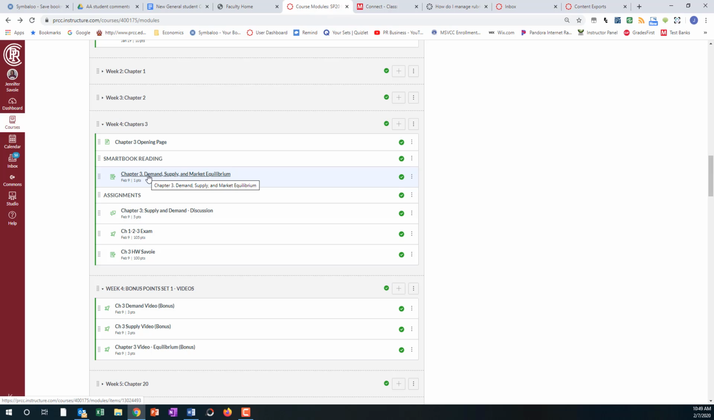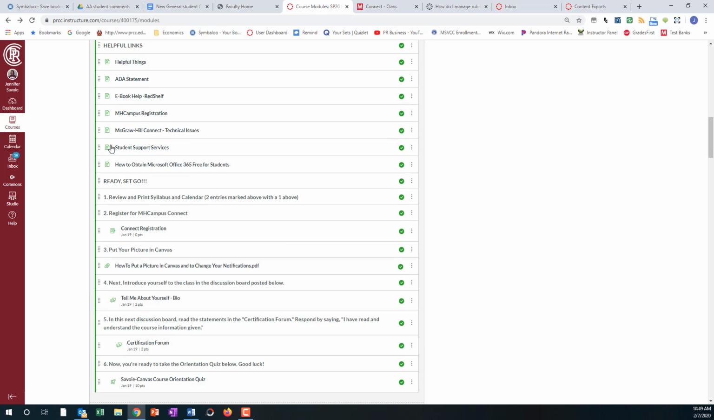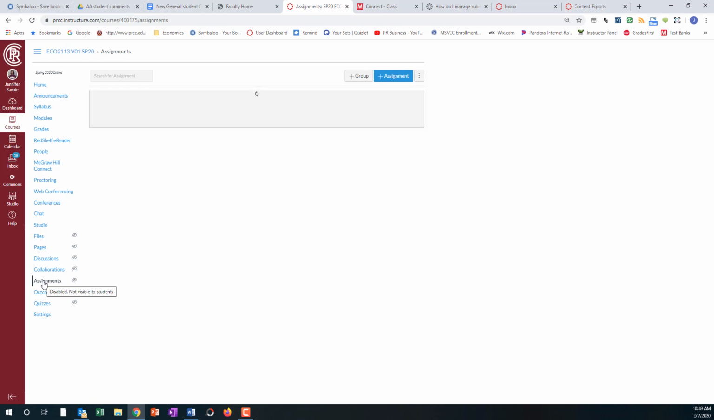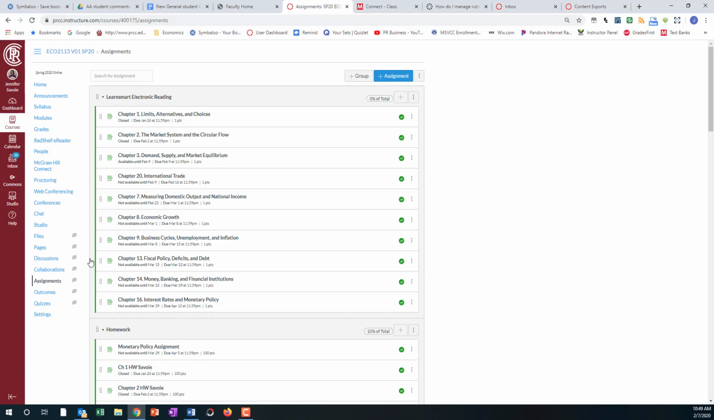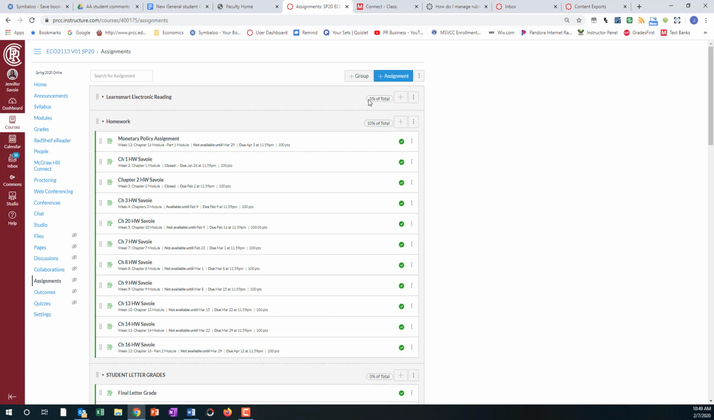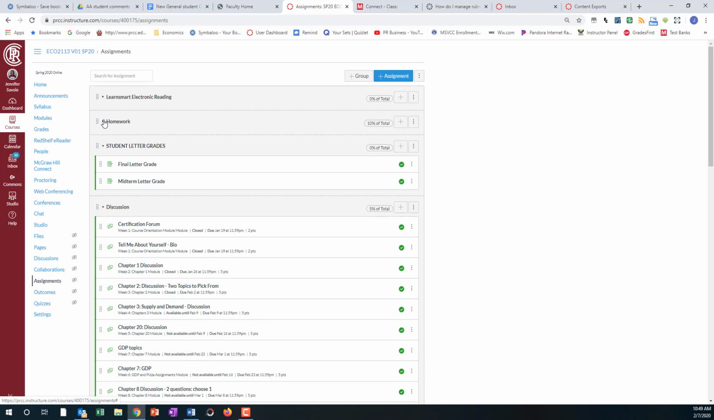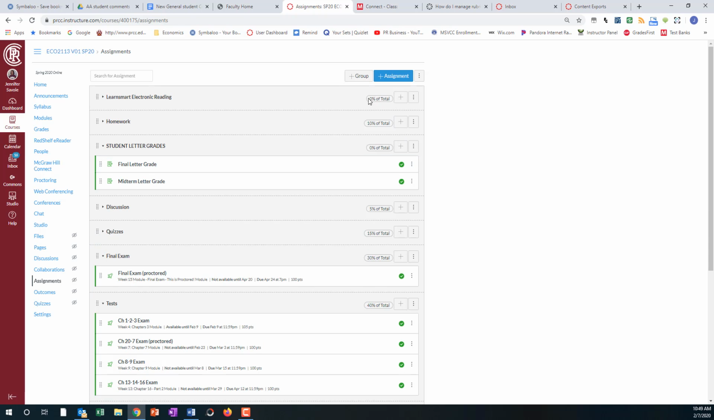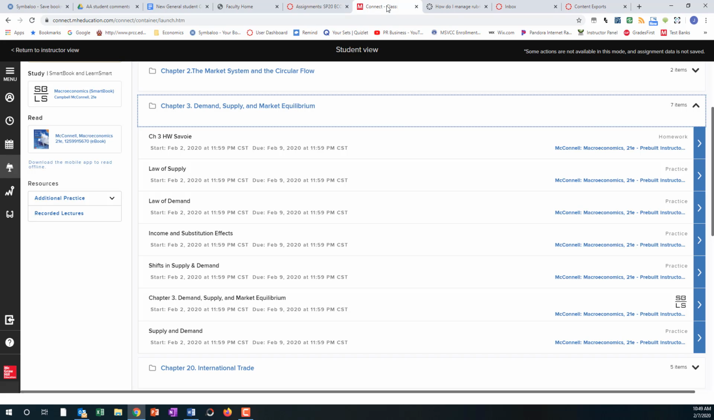Now, if we looked over here, I don't think y'all have access to the assignments, but when you do, you'll see that this is Learnsmart. These are all 0% of your grade. Your homework is 10%, discussion 5%, quizzes. So these are not part of your grade. These Learnsmarts are the electronic reading, and there are practice questions in there that help you learn the material, and I'm going to show you how to use that.